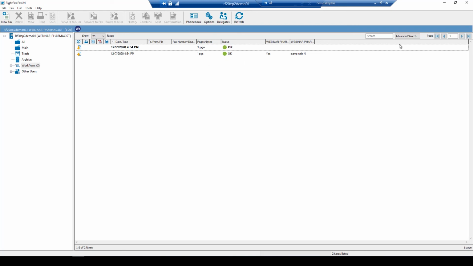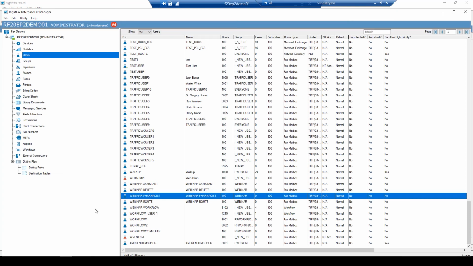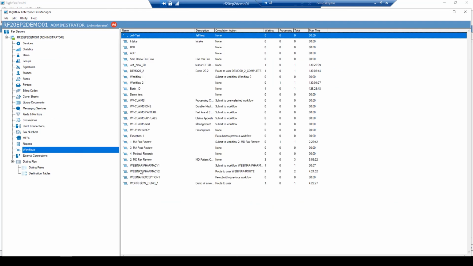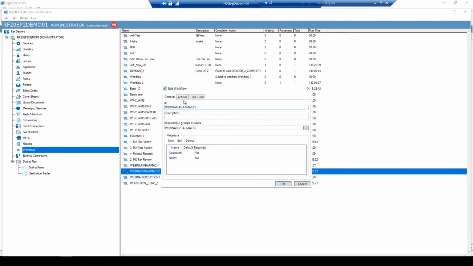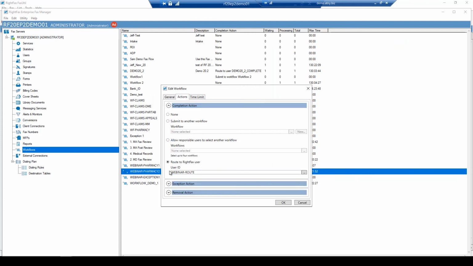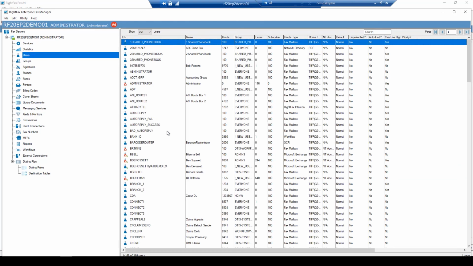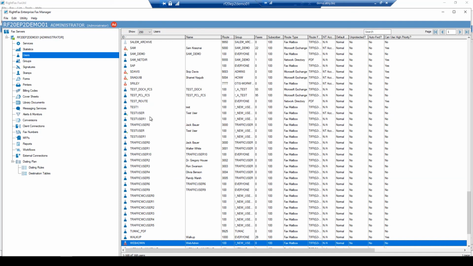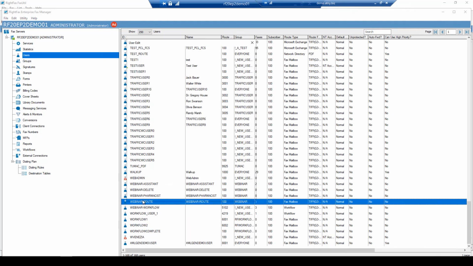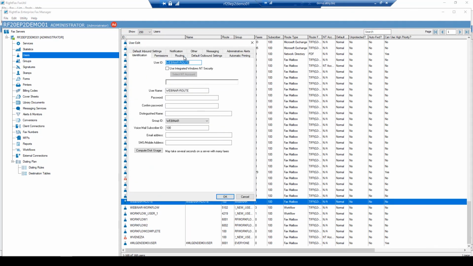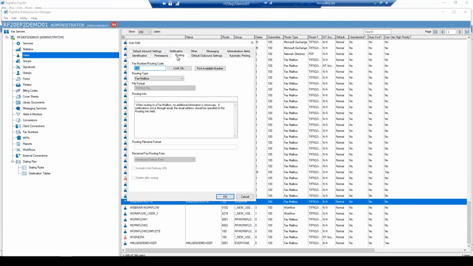Last thing I'd like to show you is, if you remember correctly, the final location that these faxes go after workflow 2, after the pharmacy 2 workflow. Let me refresh again. So we'll go to workflow, we'll go to pharmacy 2, and we will see that the final action is to send to webinar-route, this user. So let's take a look at that user and see what happens. So if I go to webinar and I go to webinar route, you will see that this user's job, it has one process.